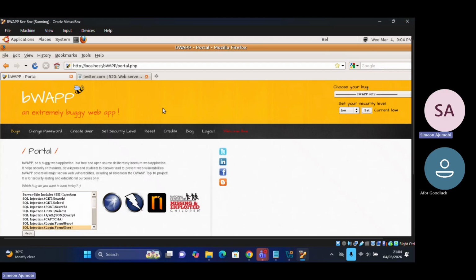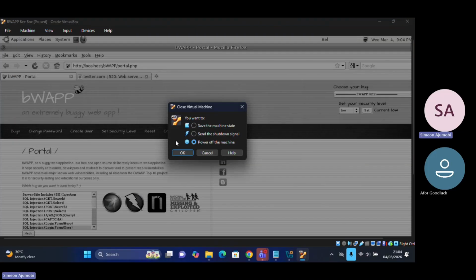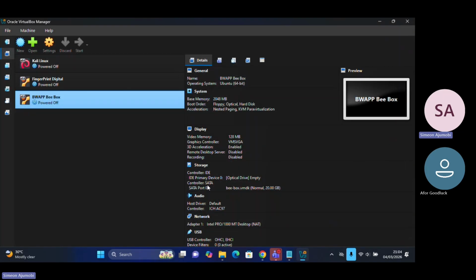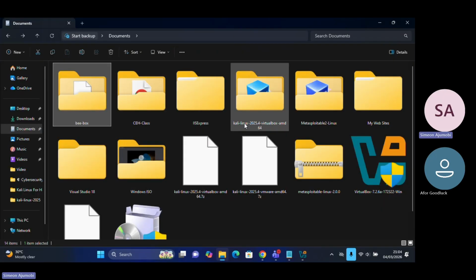You can shut this site down by clicking on this red button, clicking on power off this machine, and clicking on OK. So this is 1 hour 56 minutes that we have spent. Let's see if we can complete this one for tonight, and that is for the Windows installation. Let me confirm I have my Windows ISO file in my documents.